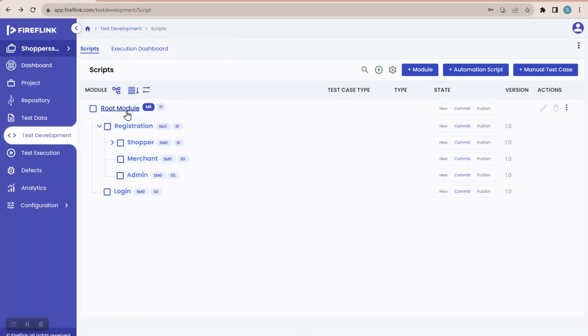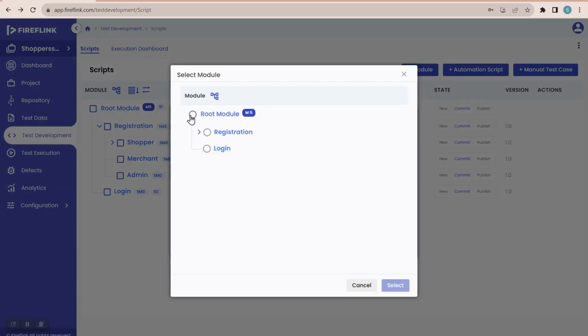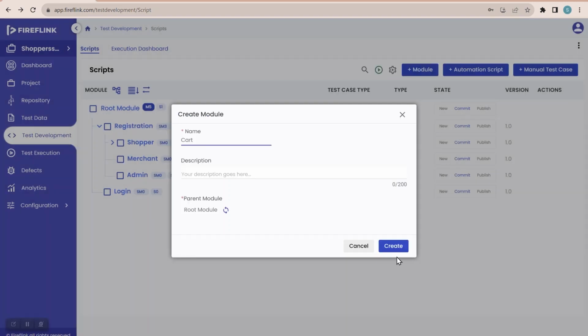So now under the root module we have registration, and under registration we have three different sub modules, and again under the root module we have login. What if I want to create another module which is not a sub module of login or registration, for example a cart module? For that, just click on this plus module button, give the module name, say cart, and choose the parent module as the root module. Just select the root module, select it, and create the same.